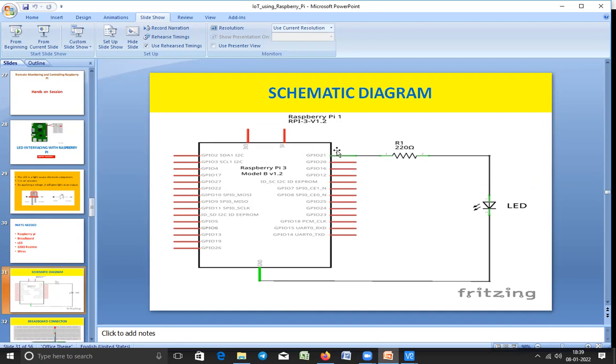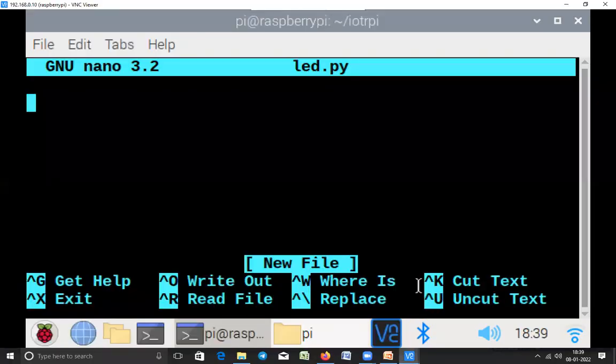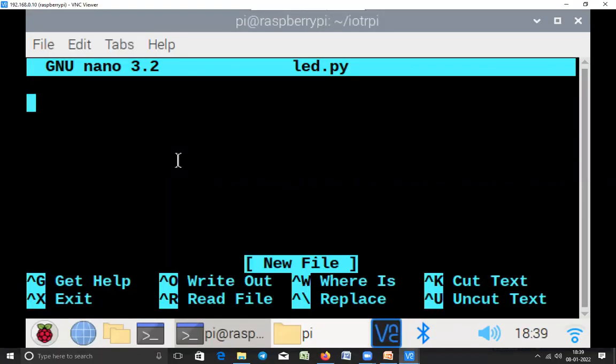So we have to write a program to produce 3.3 volts and 0 volts to control this particular LED. You have to produce high and low signals to control this LED, right? So I'll be writing the program now. Now how to control GPIOs? To control GPIOs, we have a library. Python contains many libraries, we know.